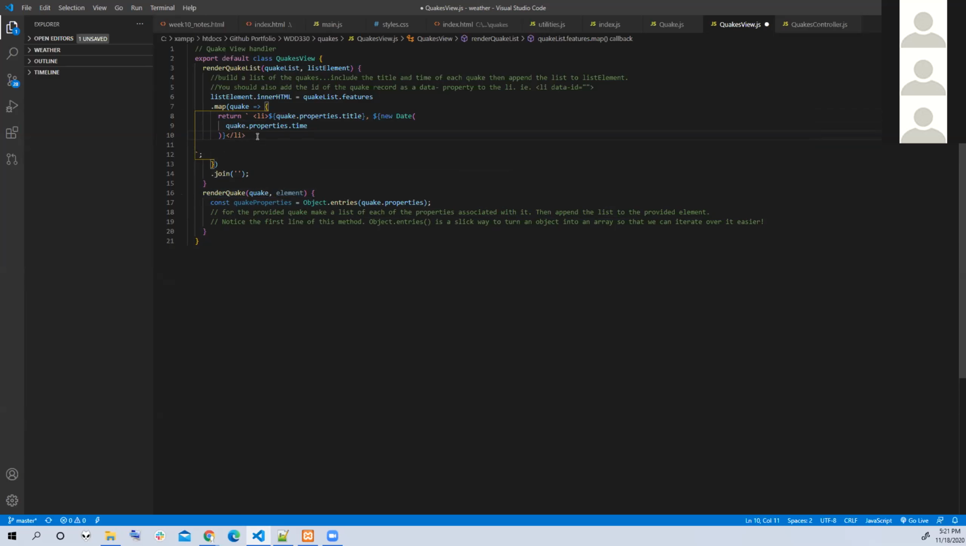So then inside of that list item, the first one, you're going to want to give it an ID so that it knows which Quake to pull when you click one. So right before that ending closing tag, not that one, but the first one, LI, right there. You're going to say data dash ID.